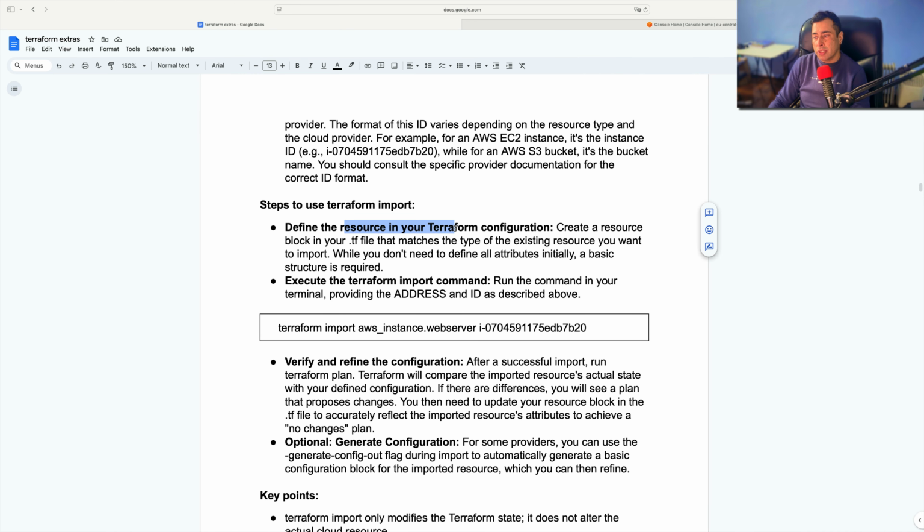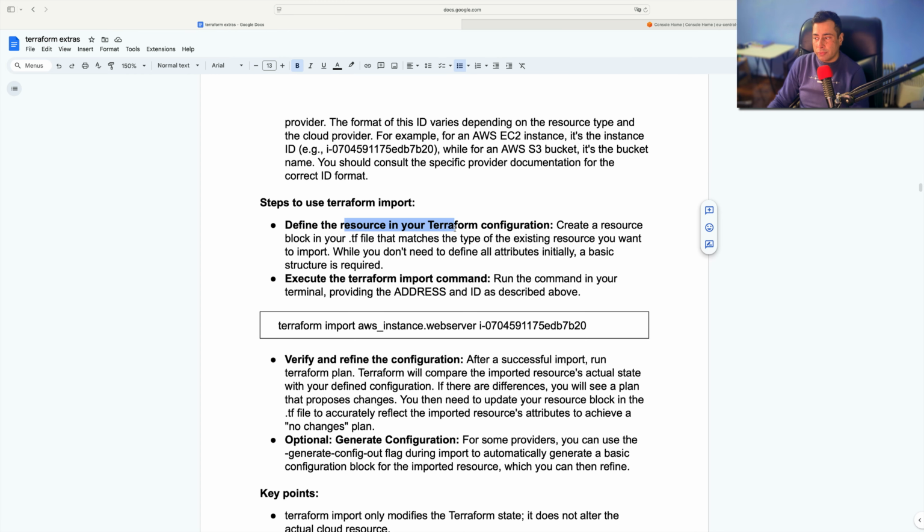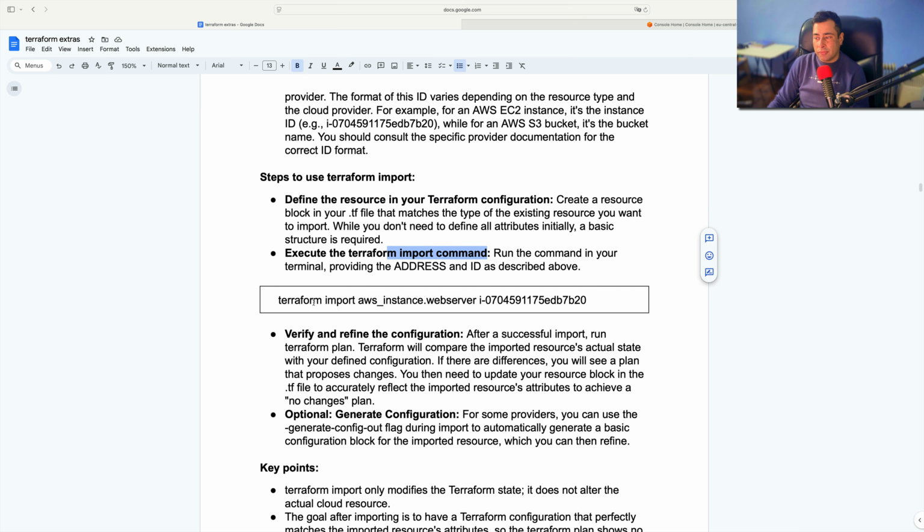You have to define the resource in a Terraform configuration, and you have to execute the terraform import command, followed by the resource address, followed by the cloud ID, the ID that's been given to you by the cloud provider. Of course, we have to verify and define the configuration afterwards, which I will discuss once we start following the instructions. But these are the two main steps. You have to create a resource block first with the basic attributes, and second, use the terraform import command followed by the resource address and the ID given to the resource by your cloud provider.